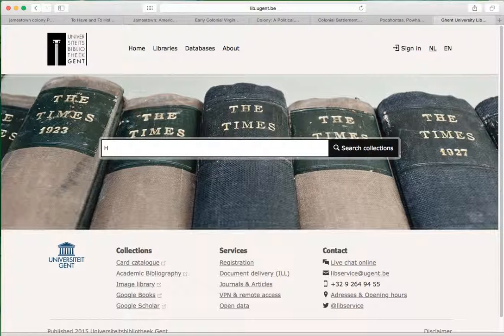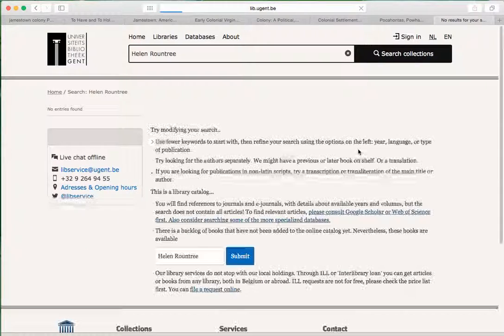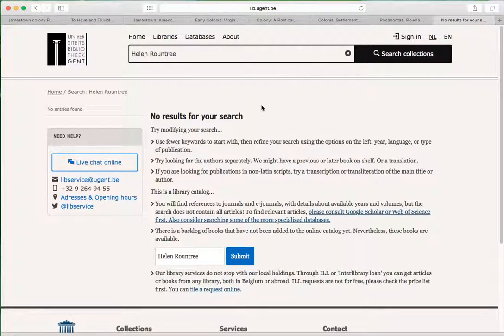I'm just going to type in the author's name, which is distinctive enough that should we have anything by her, it should come up. No. We don't have anything by her, so we don't have this book.